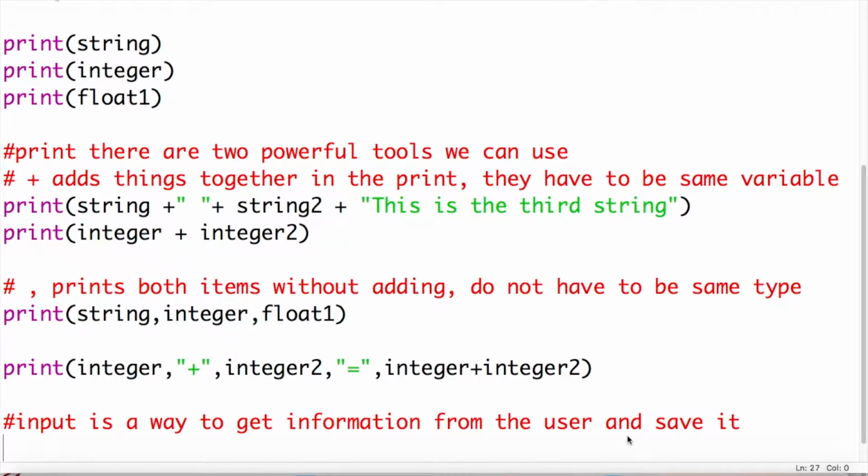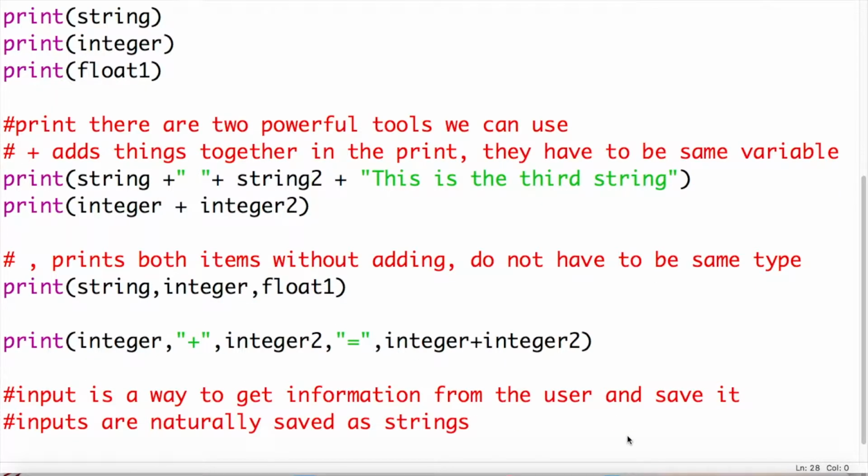So, it's a really important note here. Inputs are naturally saved as strings. That means if you don't specify what it's going to be, it's a string from the get-go. Now there's ways we're going to change that, and we're going to talk about how we're going to change that. But just a natural input is always going to be saved as a string.